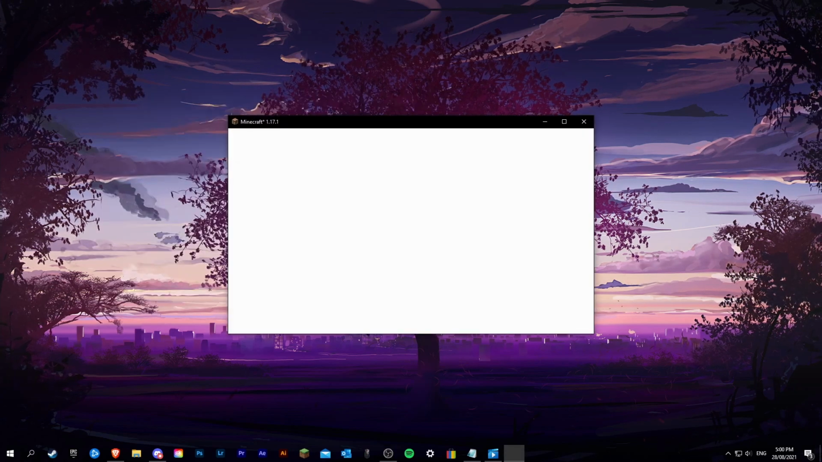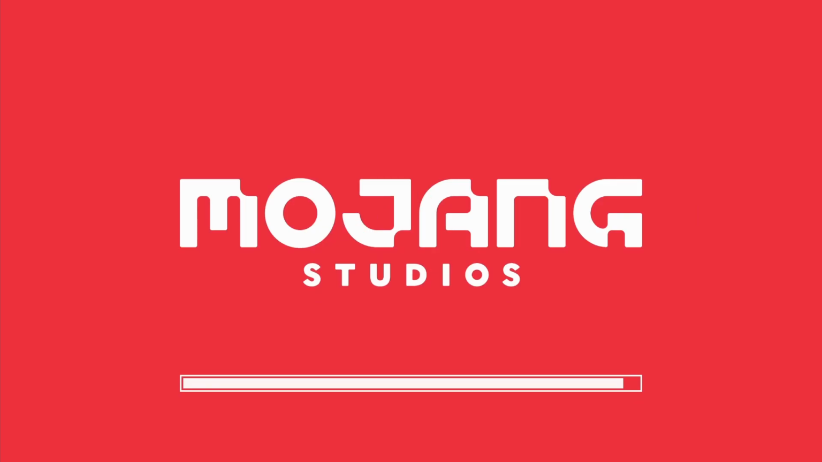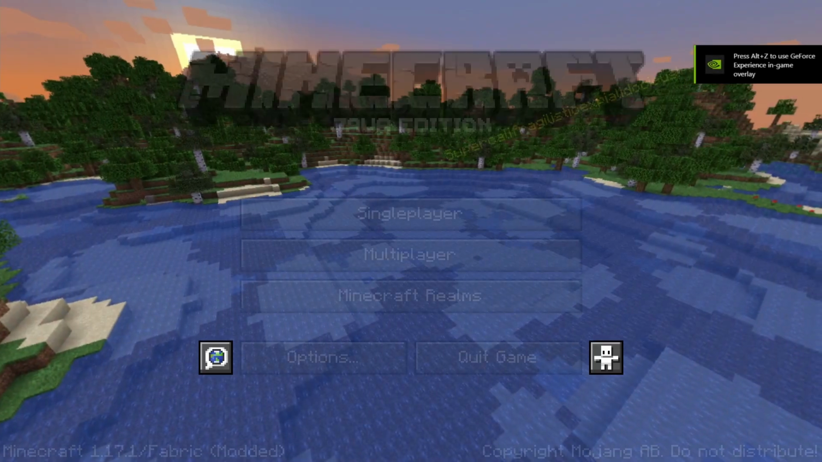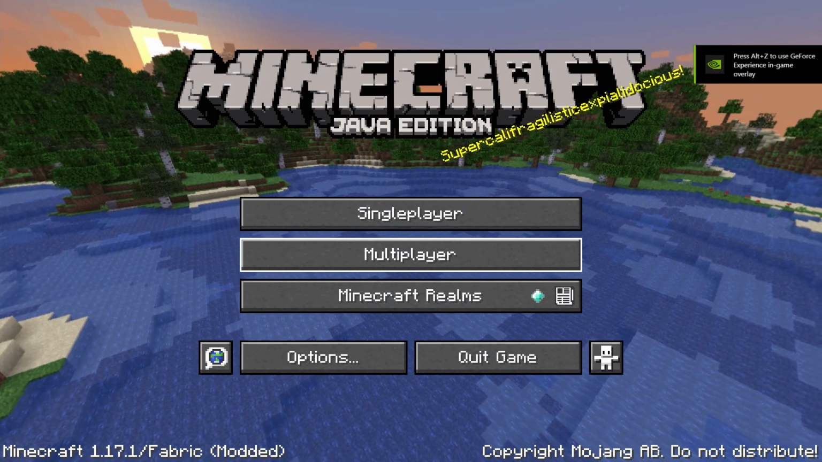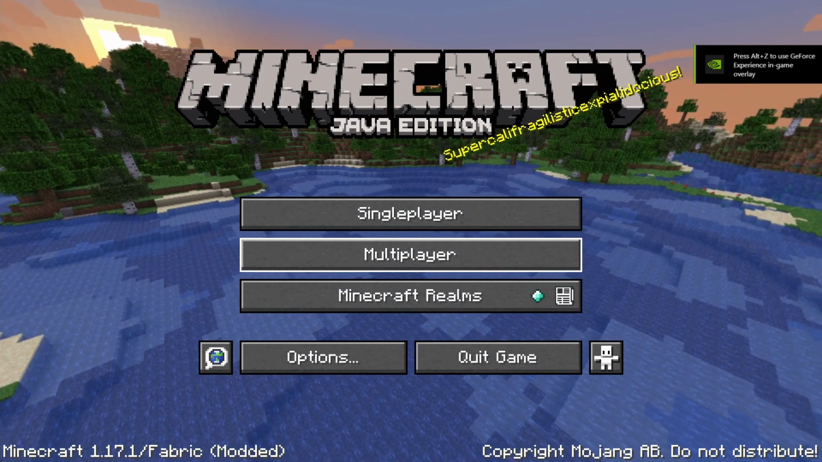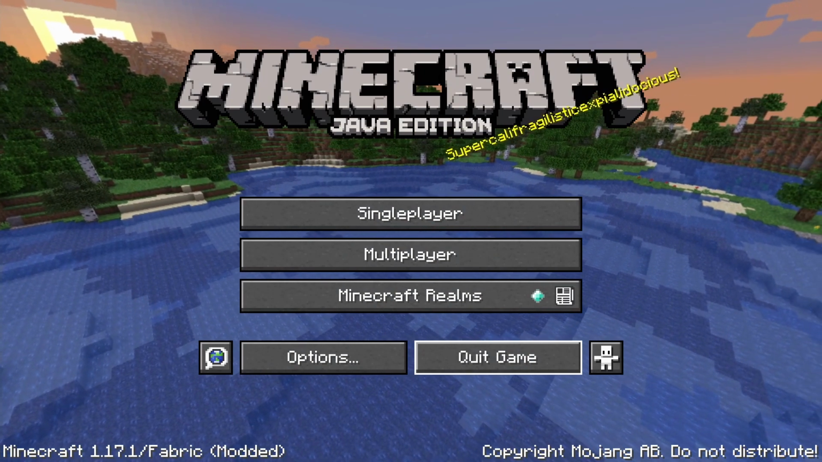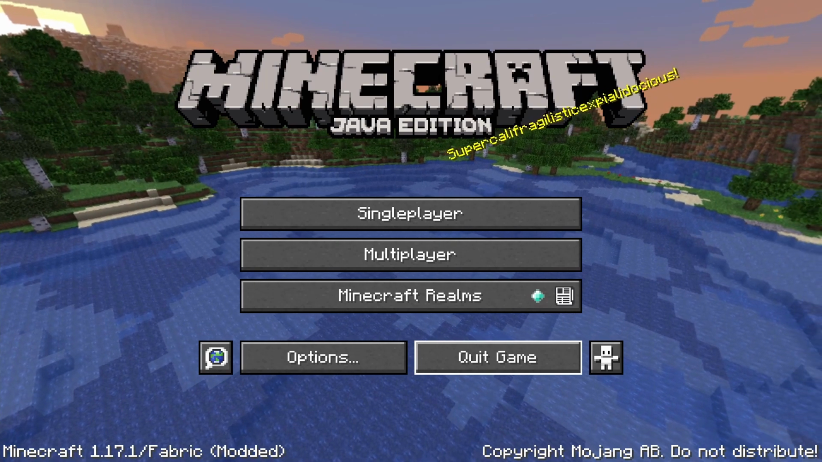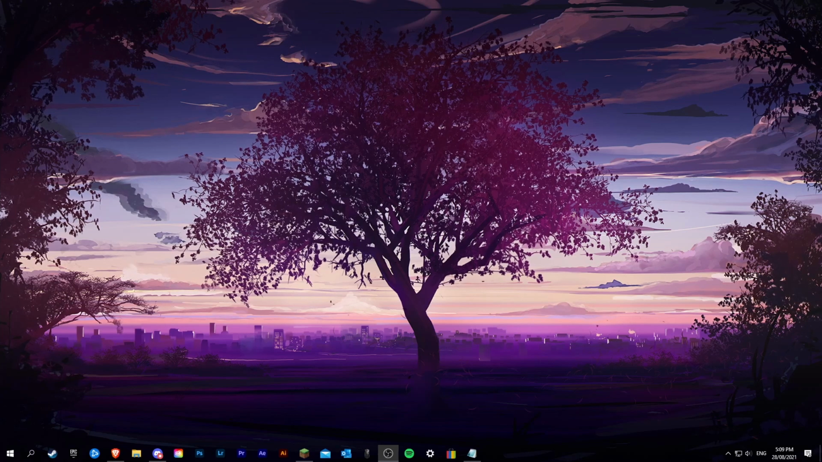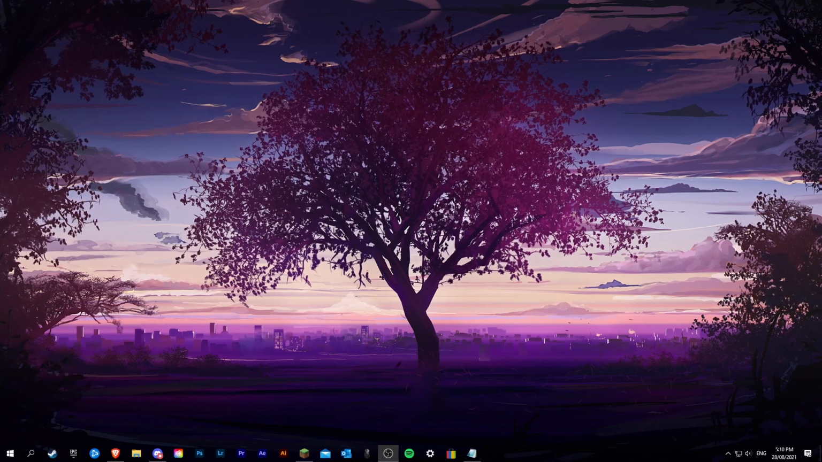And your launcher should load up successfully, as mine has done. That is it for the mods. If you've got any other questions, drop them down below. But now we will be moving on to the next one, which is installing dependencies of mods on Fabric.